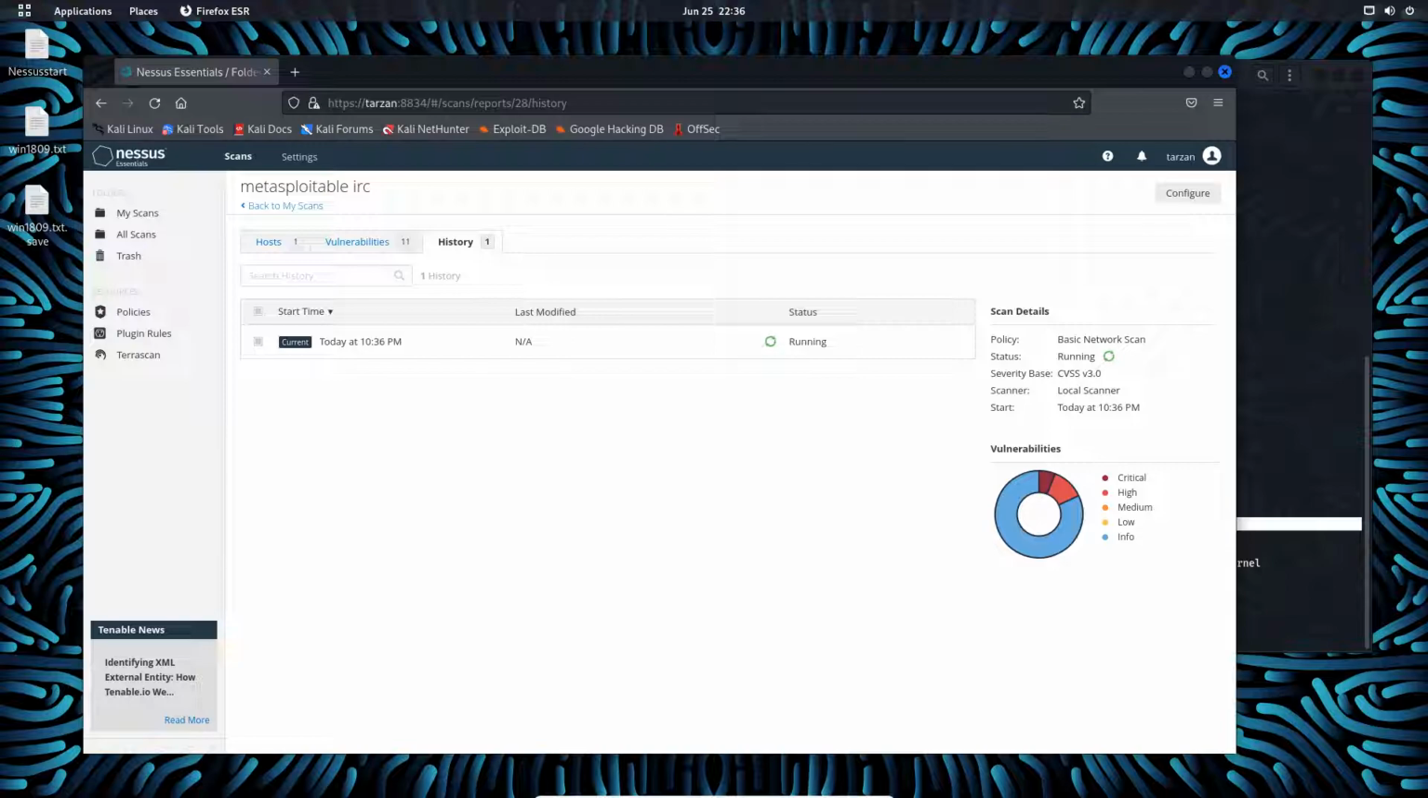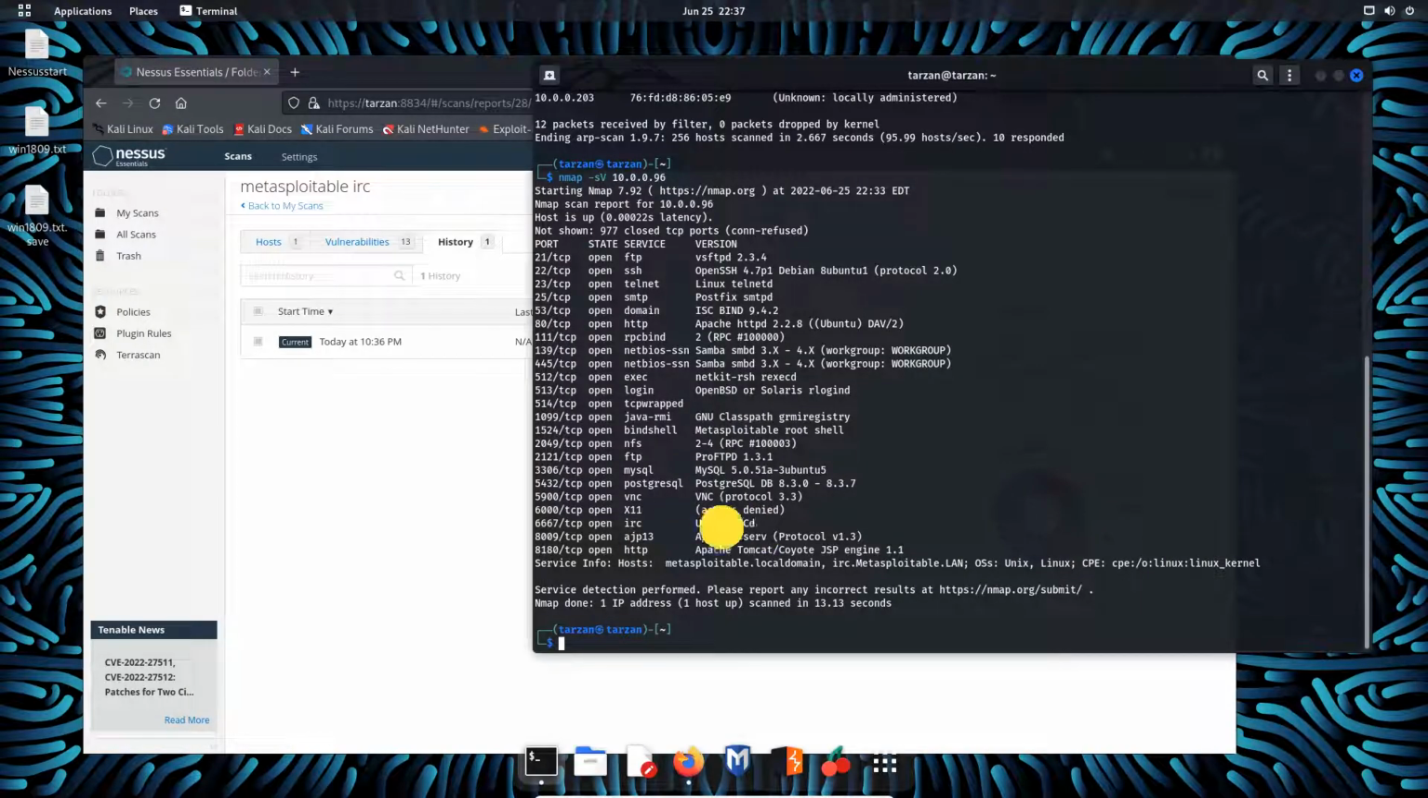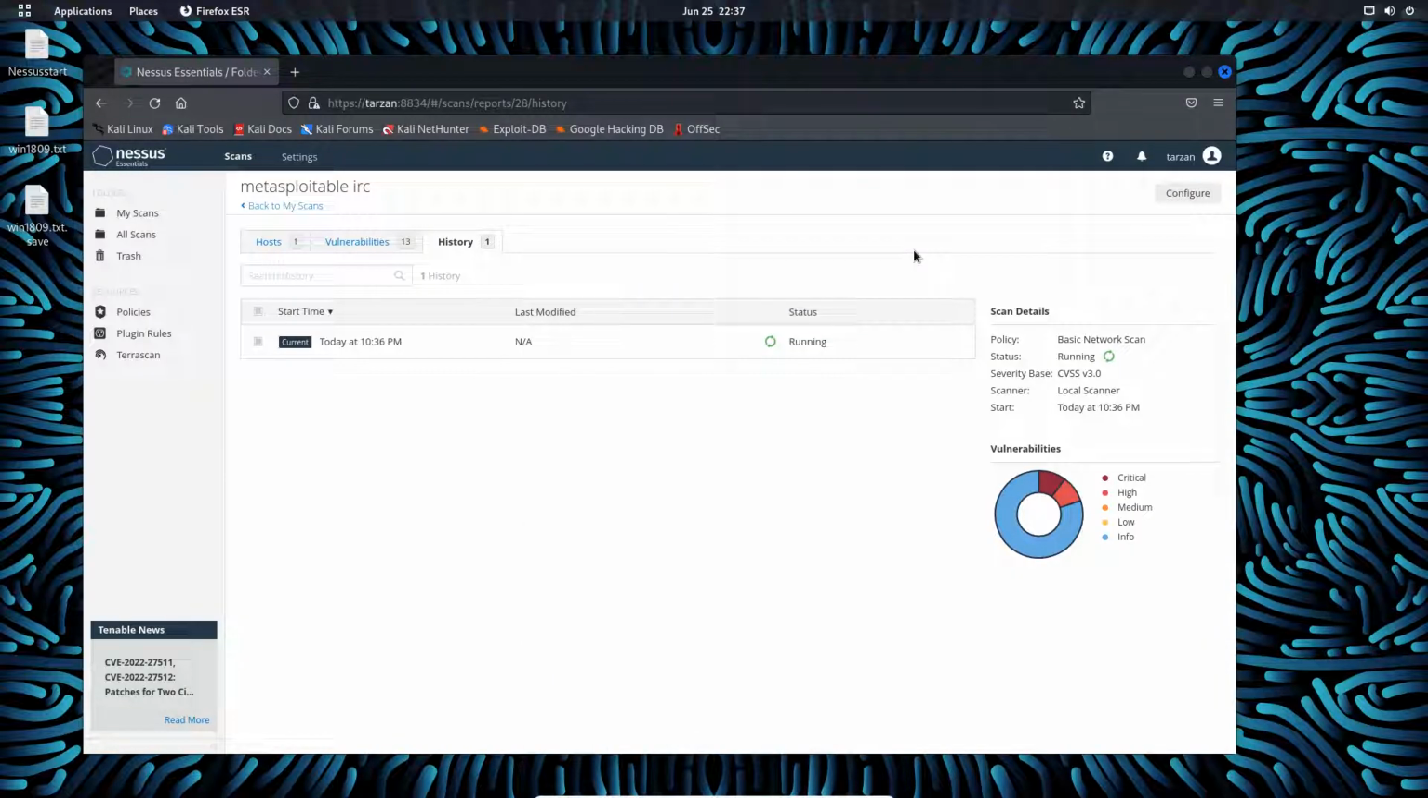But I would like to give you some background information about this. We are going to be targeting the IRC server that is running on this port right here, 6667 open port. We're going to be looking at the remote Internet Relay Chat IRC server. It's running a version of UnrealIRCd that has a backdoor within the software, which allows the attacker to be able to execute code on the host.